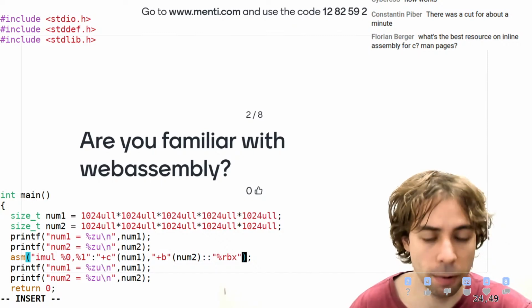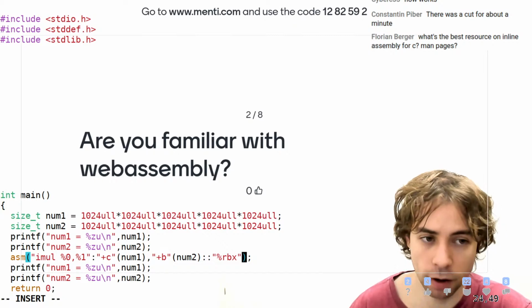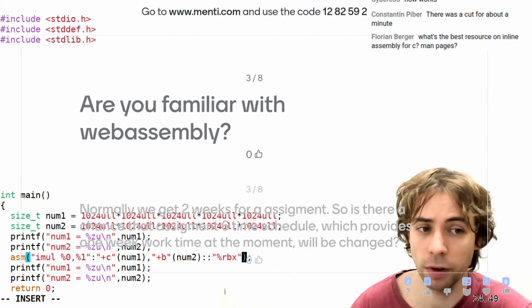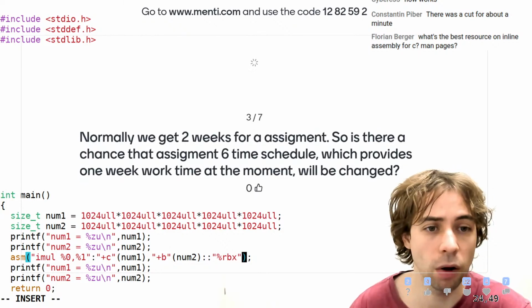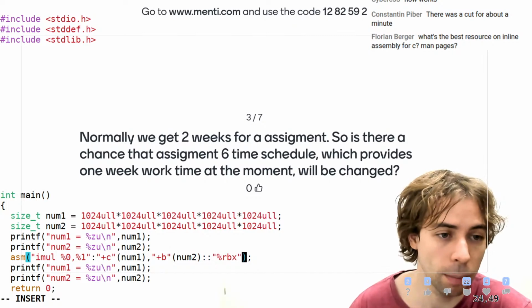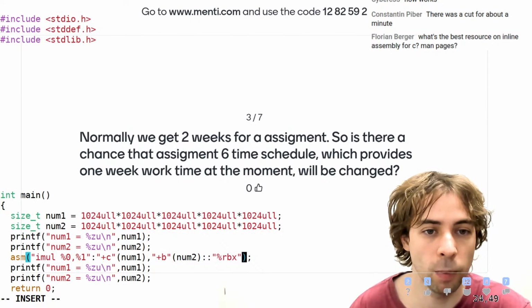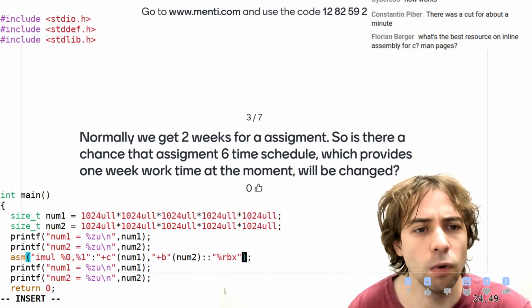Are you familiar with WebAssembly? Only very vaguely, but several of my PhD students have been looking at WebAssembly. If you have any questions, feel free to reach out to them because they might know more about that. Or they might also have interesting bachelor thesis topics that you can start at any point if you want to work with WebAssembly.